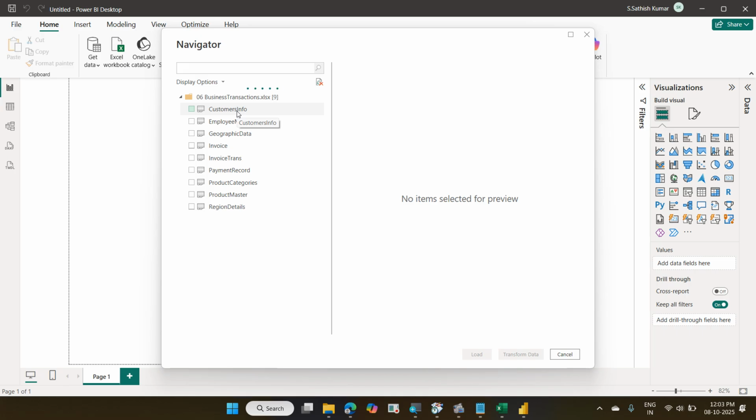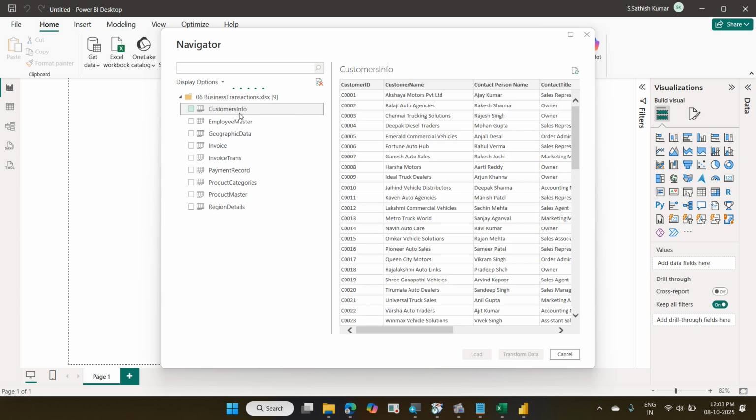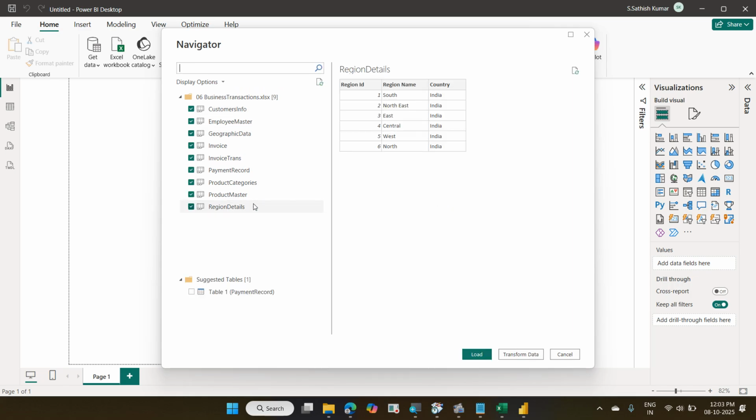Instead of selecting one by one, because it may take some time, I'll go to transform data. Selected all the 9 sheets, we are transforming the data. It goes to Power Query. Check the quality of all the columns.